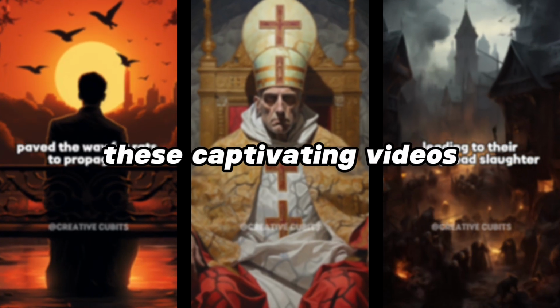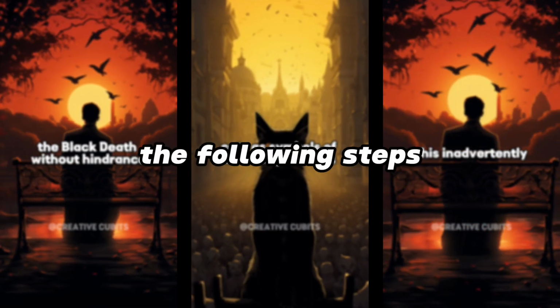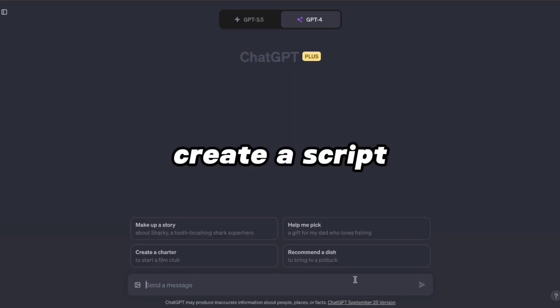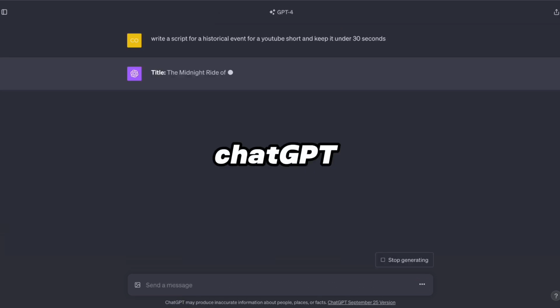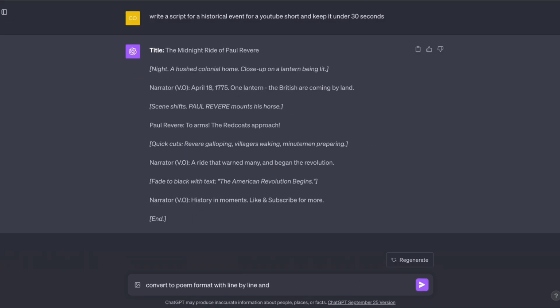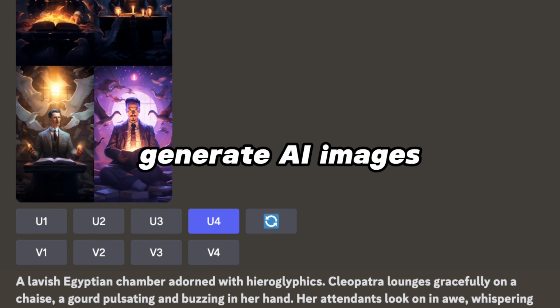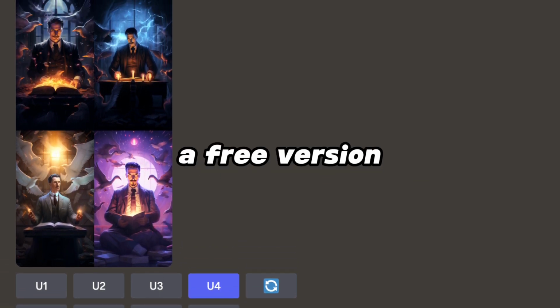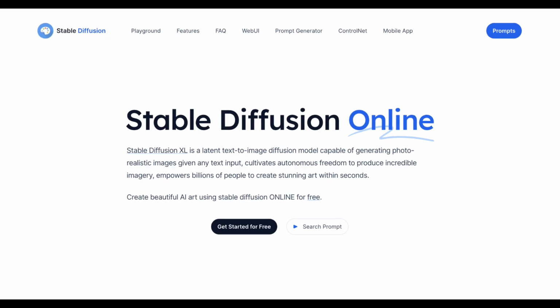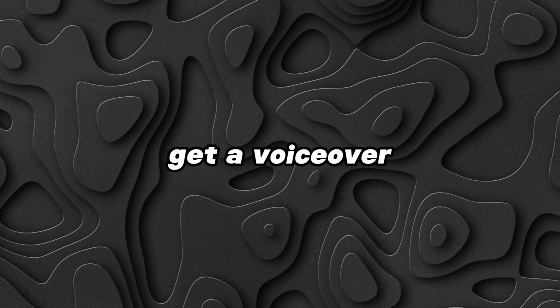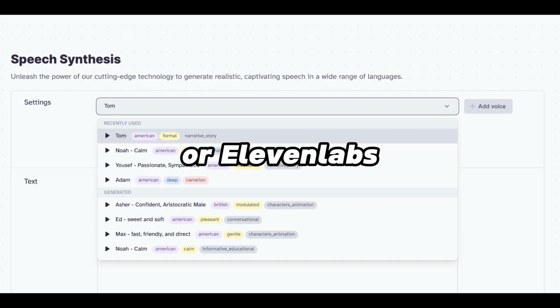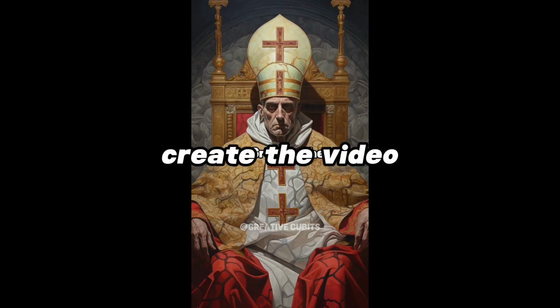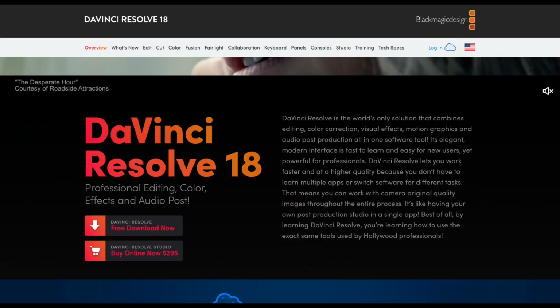To produce these captivating videos, we will need to do the following steps. 1. Create a script. You can use ChatGPT or write your own. 2. Generate AI images. I will use Midjourney, but if you want a free version, you can look into Leonardo or Stable Diffusion. 3. Get a voiceover. You can use Fliki or ElevenLabs. 4. Create the video. Capcut or DaVinci Resolve will do.